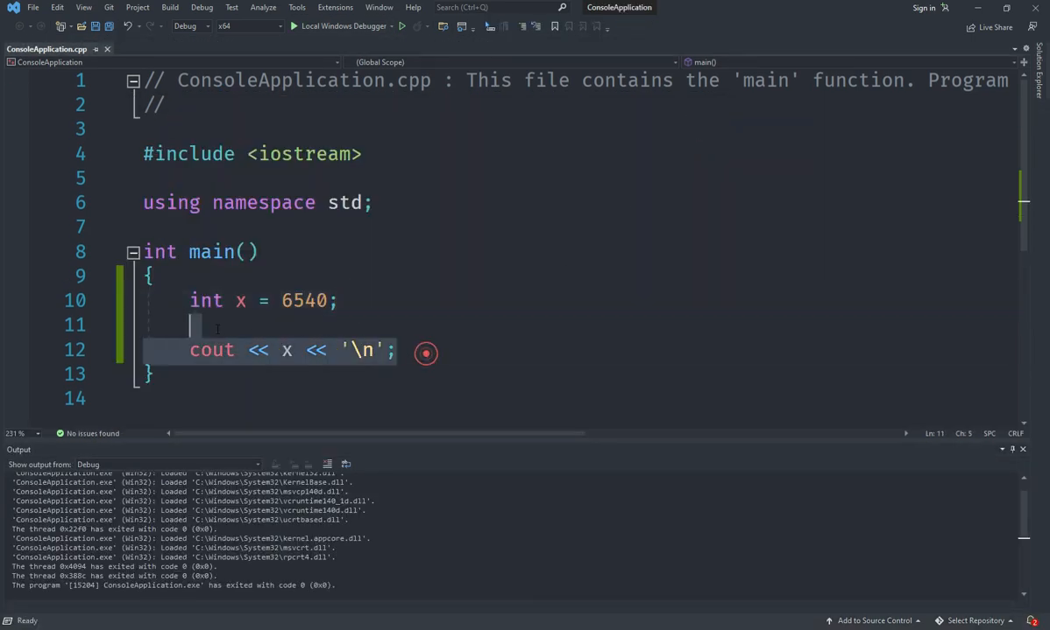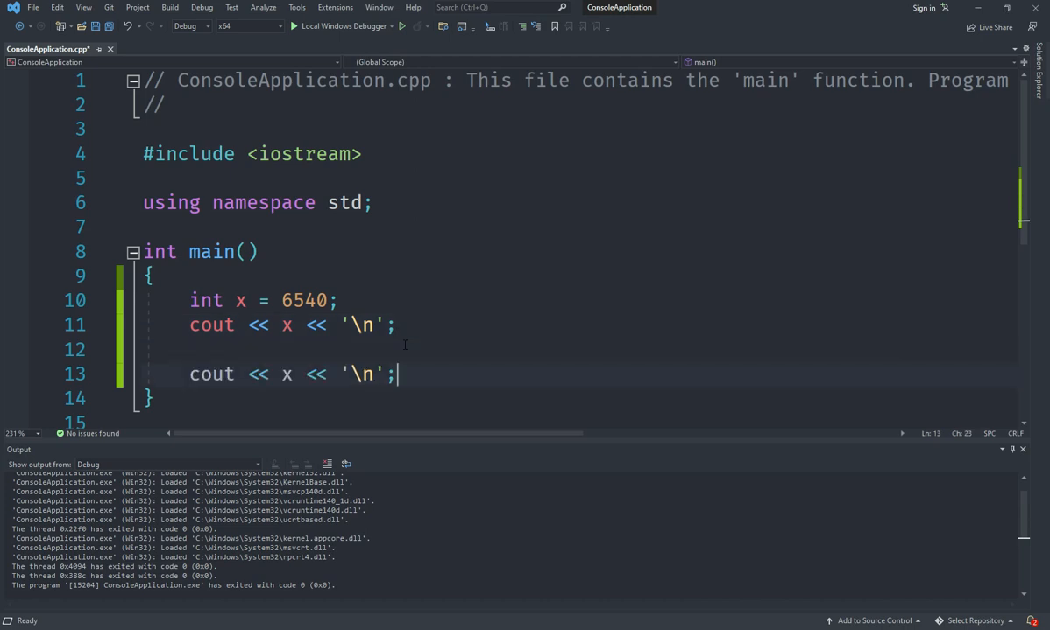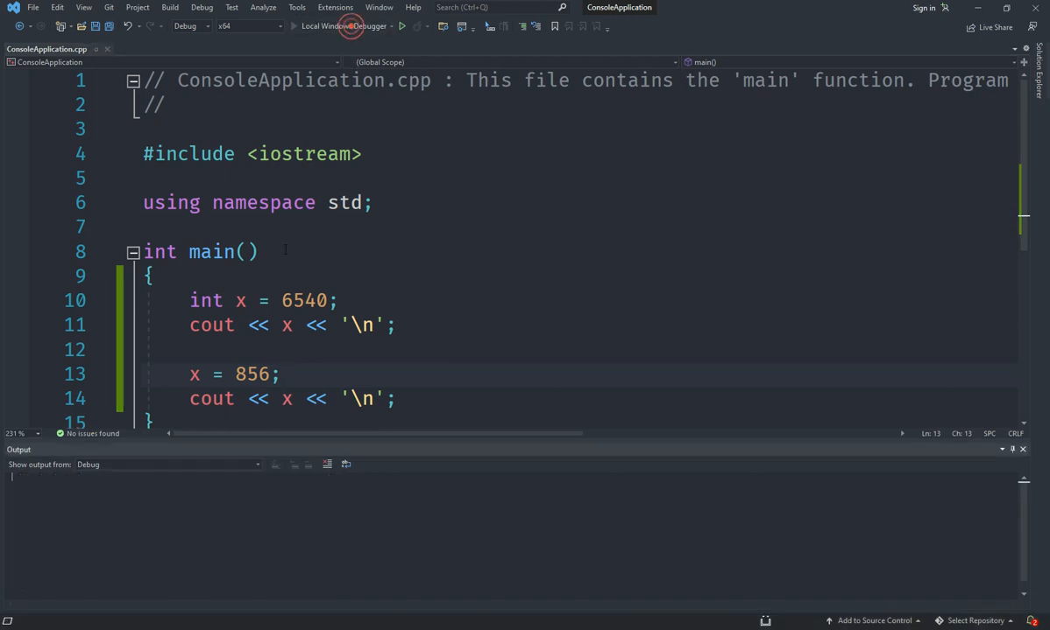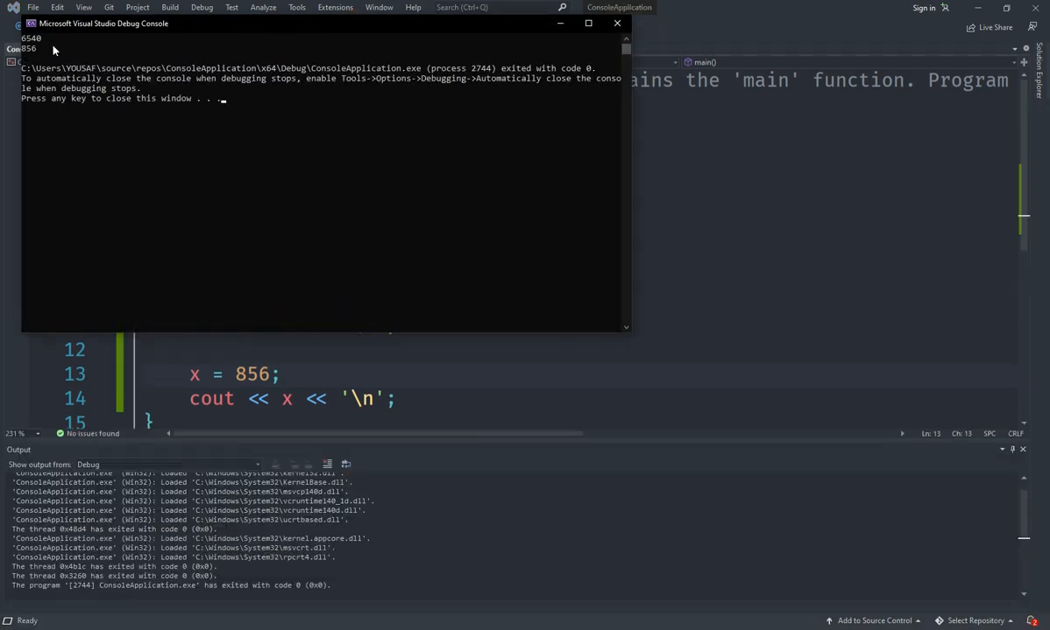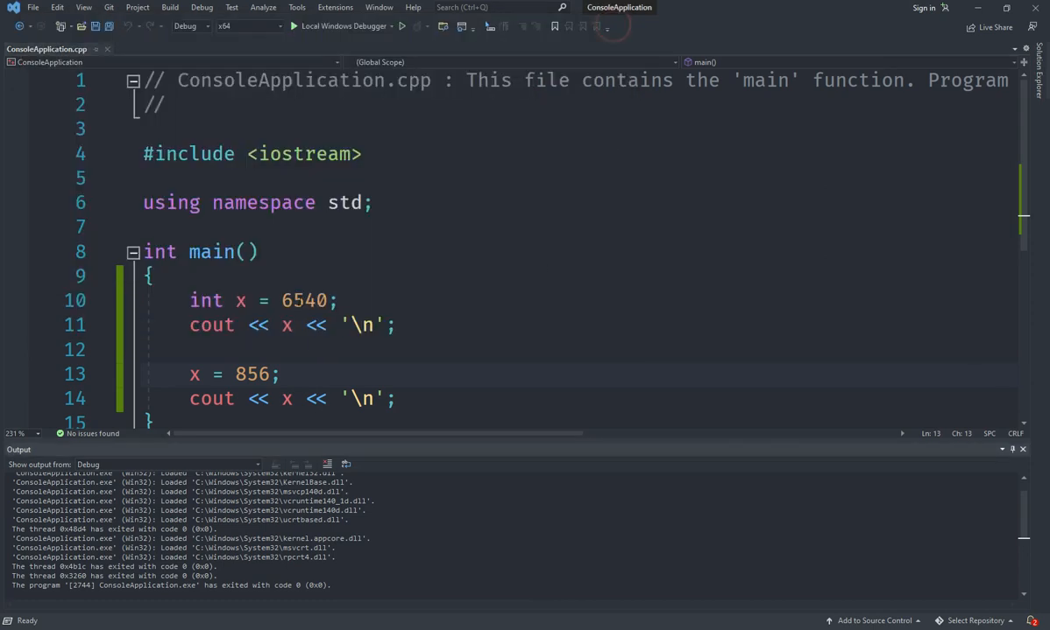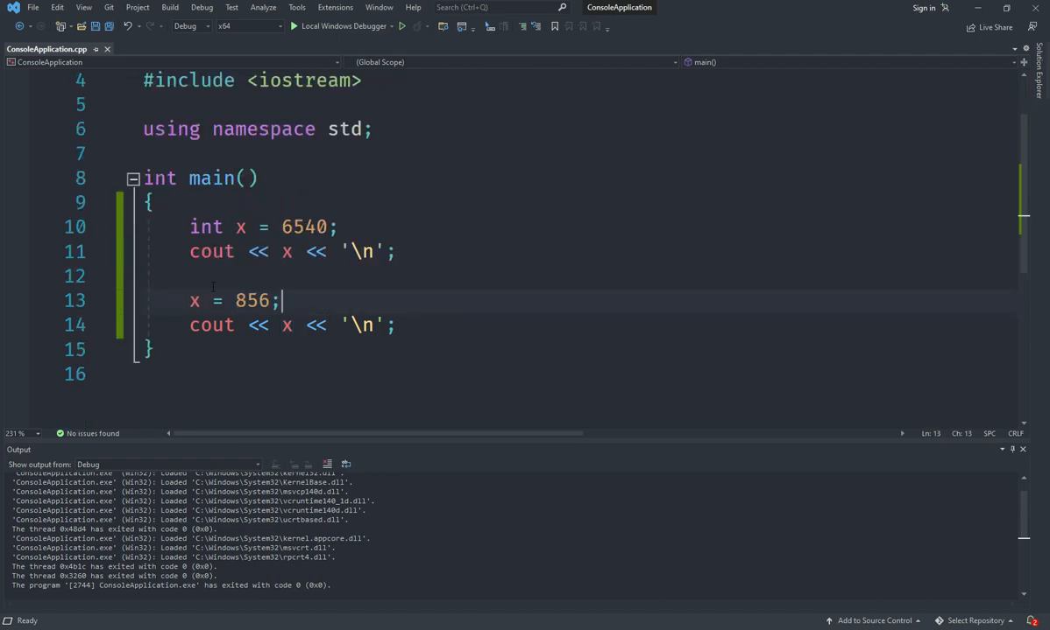This is the real reason you use variables: because you can change them. So I can do cout, and then copy this by pressing Ctrl C and paste it down here. Now we can go up here and change the value. If you have created a variable already, in order to change the value you just type the name of the variable and set it equal to whatever value you want, like 856. If I do that, you can see it says 6540, then it says 856, because first it displays this value, then we change the value, and even though it's displaying x, now x is different than it was before.